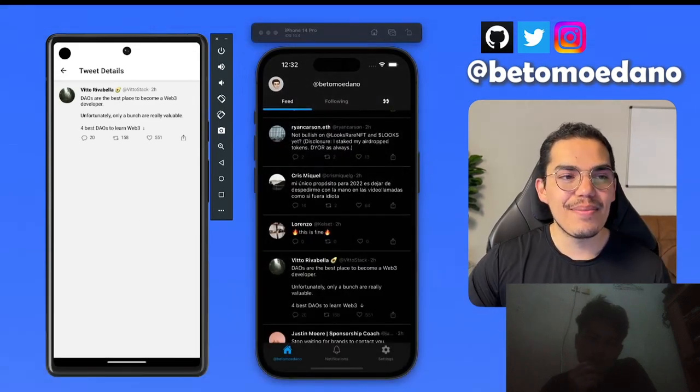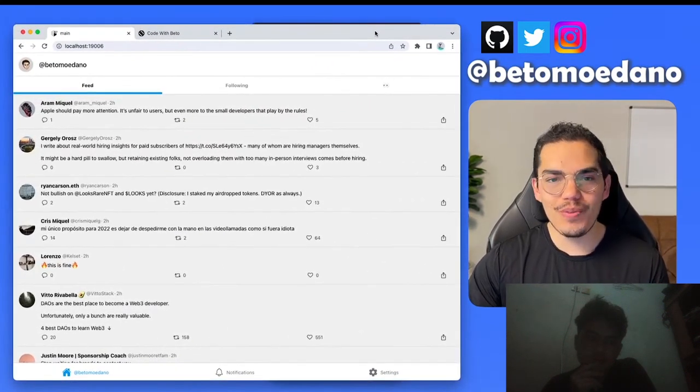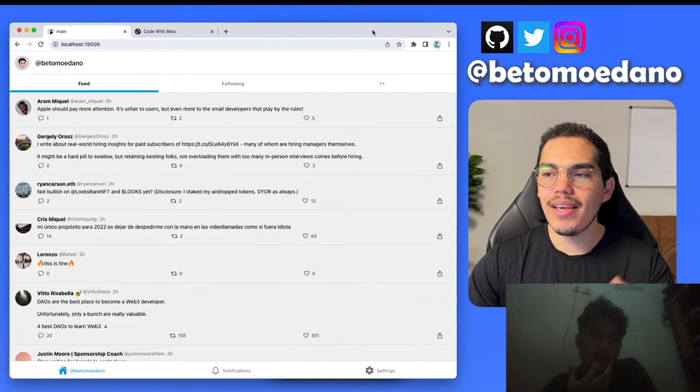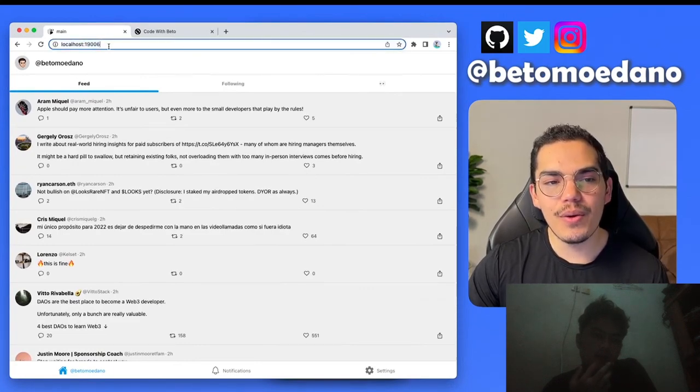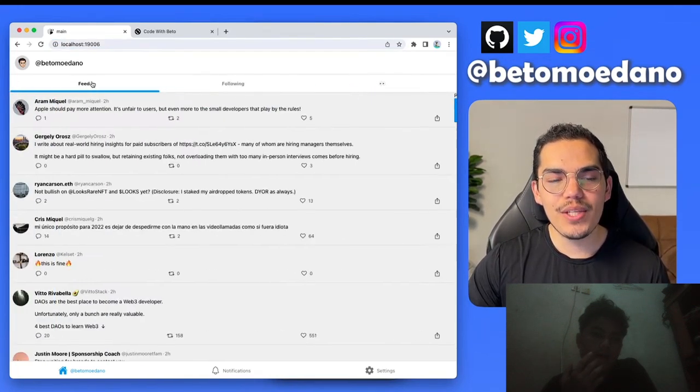One amazing thing that blows my mind is that when we are using Expo, we can actually compile this or just run this on web and it's going to work. Here we have the website. It's running on localhost 19006, but it's basically the same. And as you can see, everything works the exact same way.